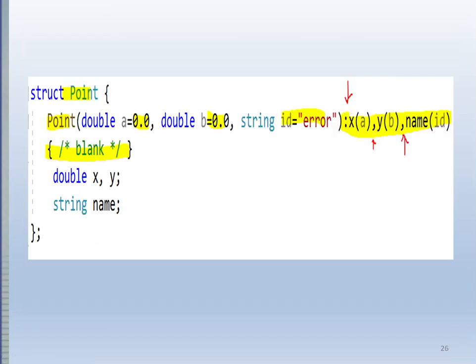Here's another way of writing it. This is this modern syntax with a default. If you forget to give me ID, I'll make it error. And then if you forget to give me B, I'll make it 0. And if you forget to give me A, I'll make that one 0. This says whatever A is, put it in X. Whatever B is, put it in Y. Whatever ID is, put it in name. And notice the body of this function called point. Notice it matches the name of the structure.